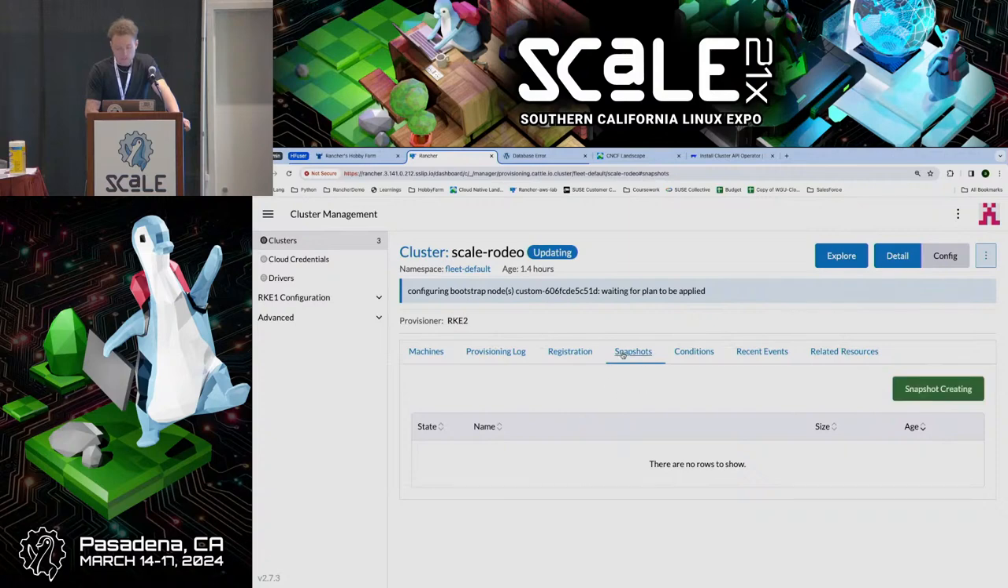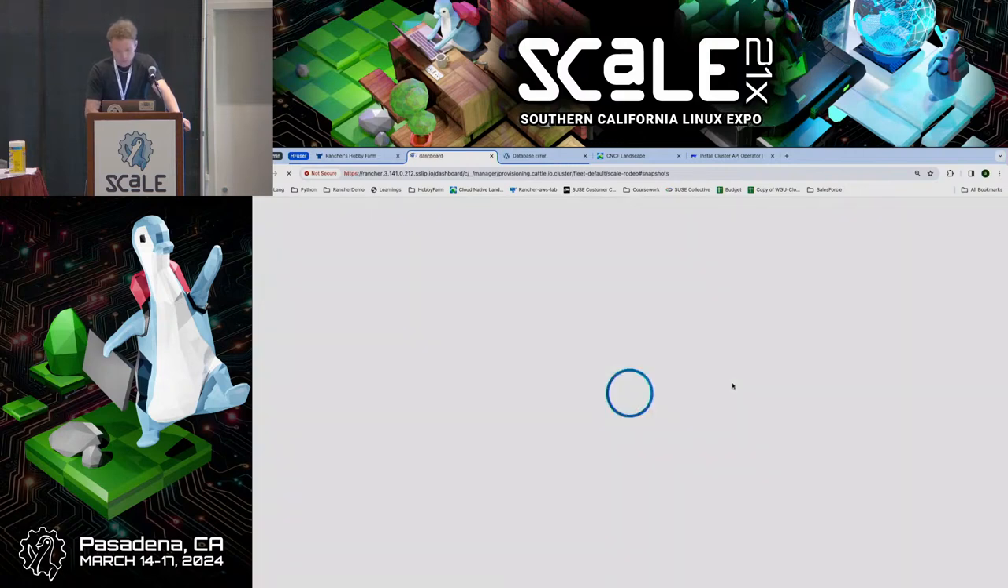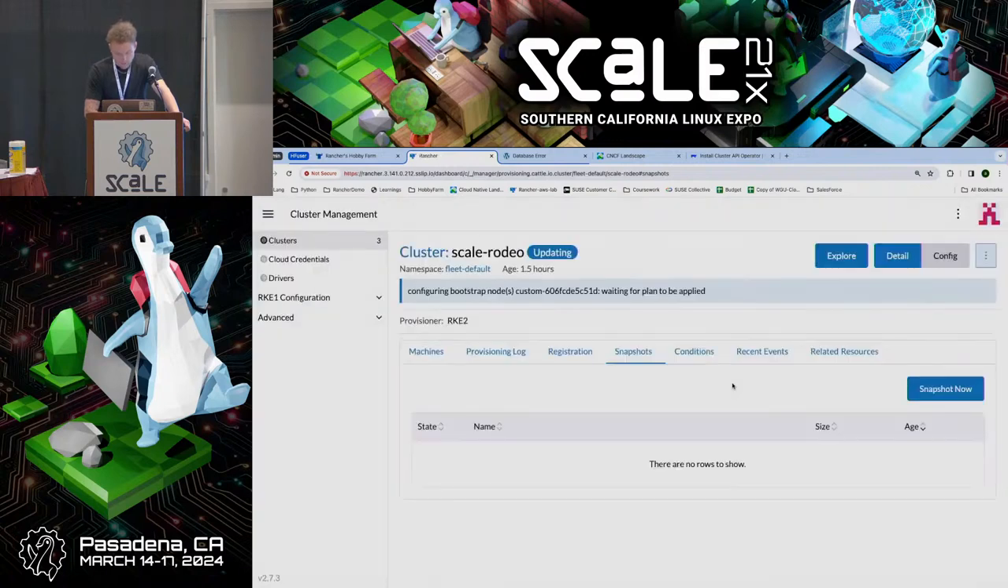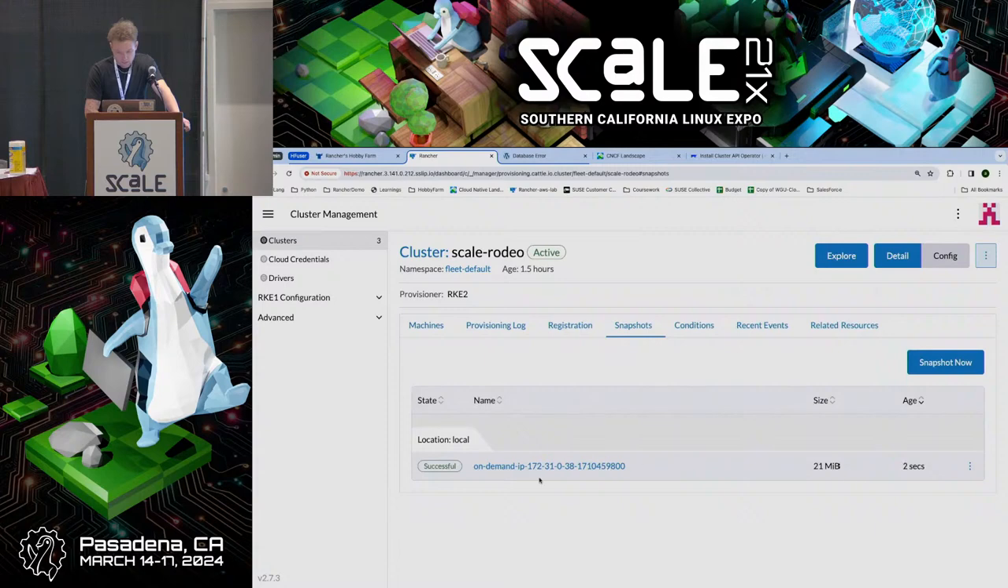This is where the snapshots would look like in the UI. I just clicked create snapshot, and if we refresh, we should have a snapshot that we can reference. There it is. This one was just created. We can restore to it, etc. So that's where those snapshots would be located. Cool.